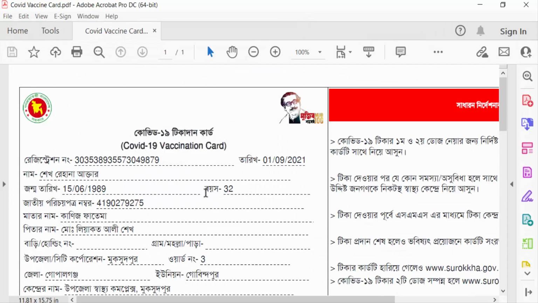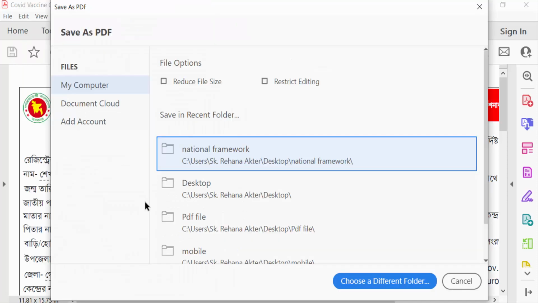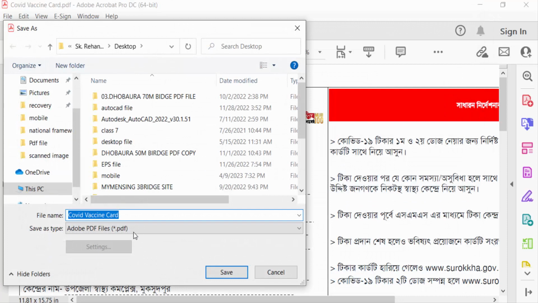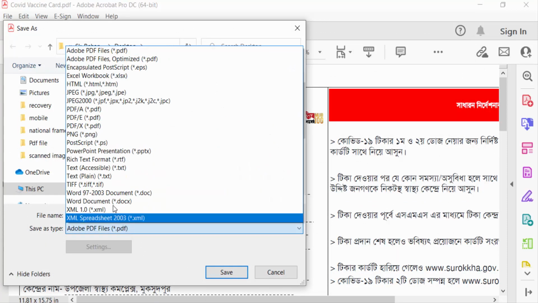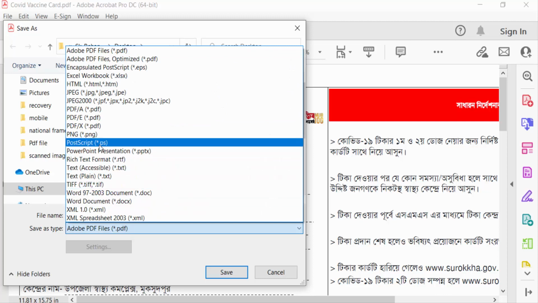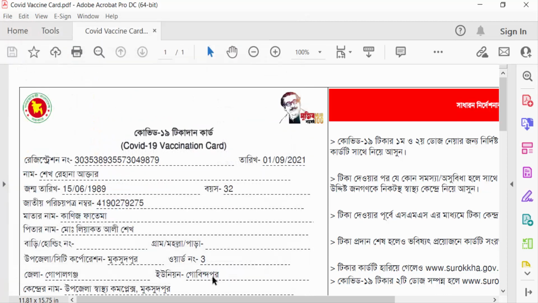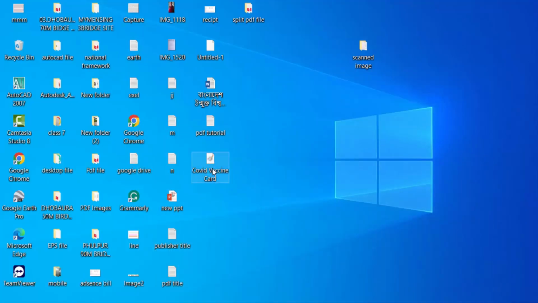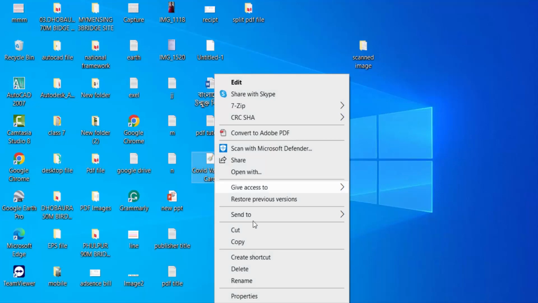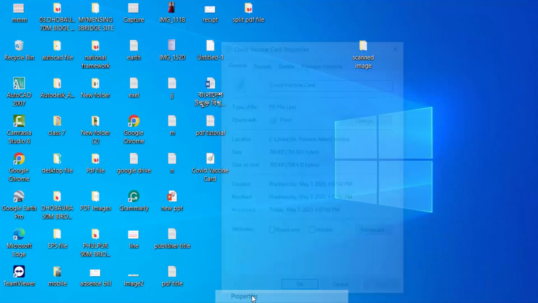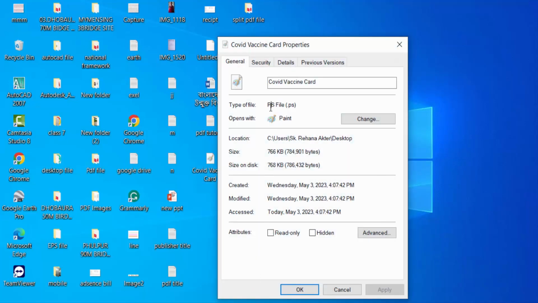In this PDF file, I want to convert it to PSD, so I go to the File menu and then press Save As. Now I select the destination where my file is saved, and then you have to press here Save as type, PostScript (PS), and then press Save. My file is saved in here. This is my PSD file, and I go to the properties and you can see this is a PS file.